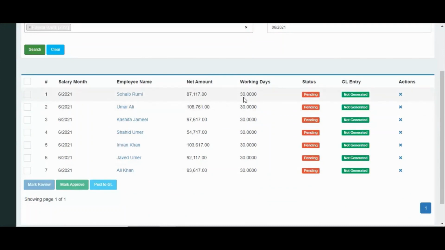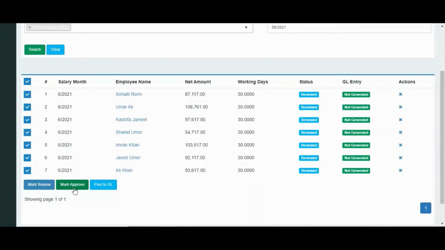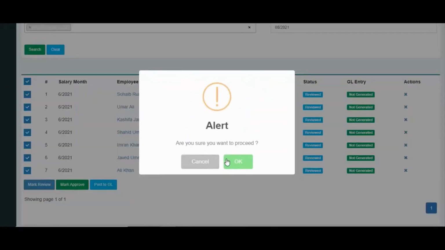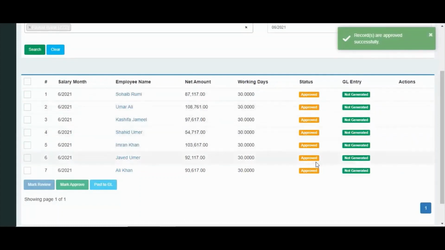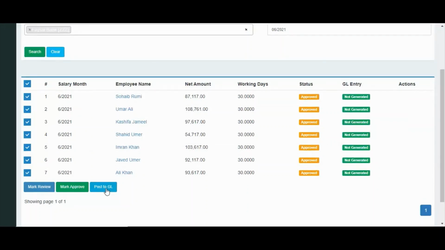So once again their status is pending, so there are two levels of approvals that can be exercised over here. So one by one, first I will mark it as reviewed. Over here you can see that the status has changed to reviewed, and then again after choosing all of them I will select the mark approve button, and as a result you can see that the status has changed to approved. And once I have done reviewing and approving, ultimately I will click on the post to GL button after selecting all of them in order to post them to the general ledger. So this basically completes our salary generation and payment process.